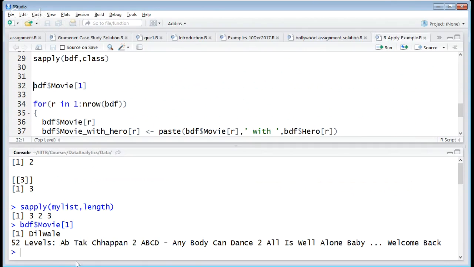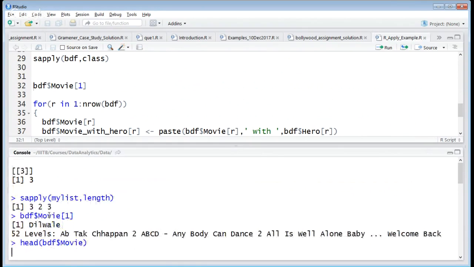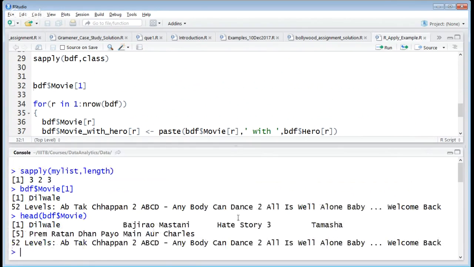So the BDF is my data frame. The movie column contains all the movie names, right? So Dilwale, whatever. I can even show you more values. Let us do a head of BDF dollar movie. So Dilwale, Bajirao Mastani, Toy Story 3, etc., right?